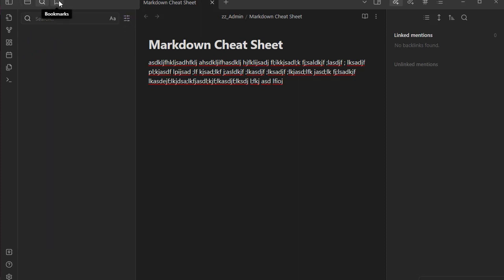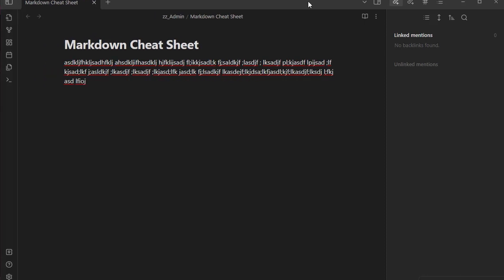Then we have our little bookmarks one. So we have add a bookmark, we can create bookmark groups, and once again we can collapse and expand our content. So I'm going to close that for now. We're going to come over here.